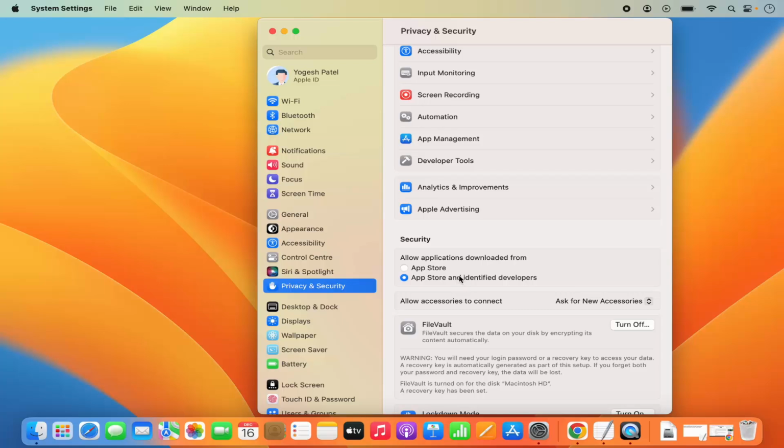And if you try to install any other app which is not on the App Store or is from an unidentified developer, the MacBook is not going to allow you to install that app. So right now I don't even see the option to install apps from anywhere. So let me show you how you can enable that option.